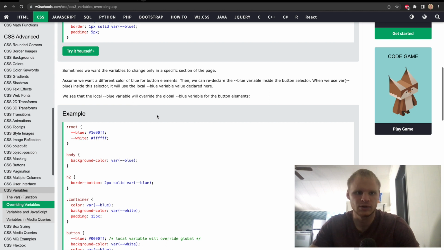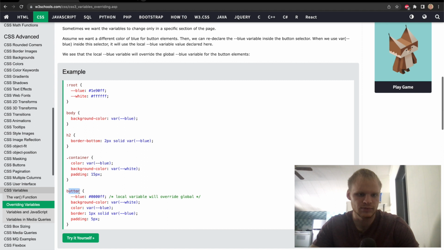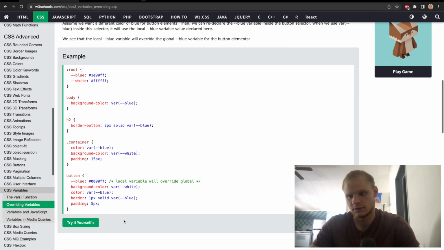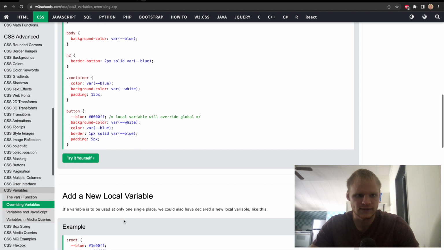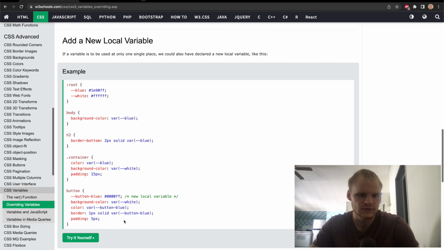When we use var blue inside the selector, it will use the local blue variable value declared here. So for the button, we use dash dash blue here, and now when we use var blue, it uses this value instead. I don't really know if that's super useful, but could be. Add a new local variable. So here we're doing button blue for our variable, and we're using it here and here. I wonder if you can use it in other buttons then, but nah, maybe not.